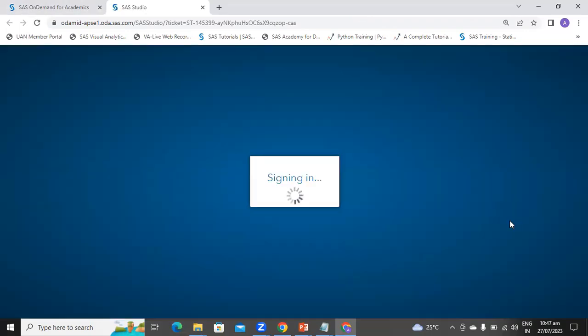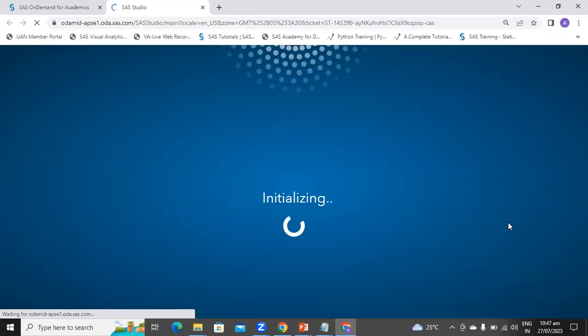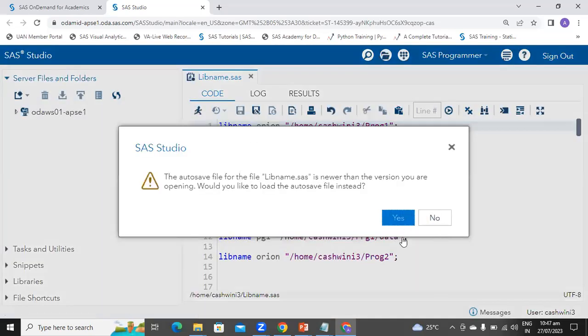I said that time also that this is a data step where we'll be creating a SAS data set and reading it from a raw file with an infile statement. I'm just waiting for my Studio to get initialized. Once it's initialized, you will recollect which code I'm talking about.